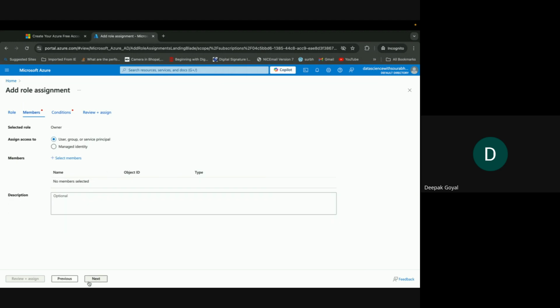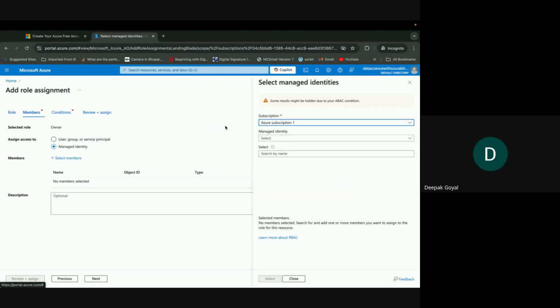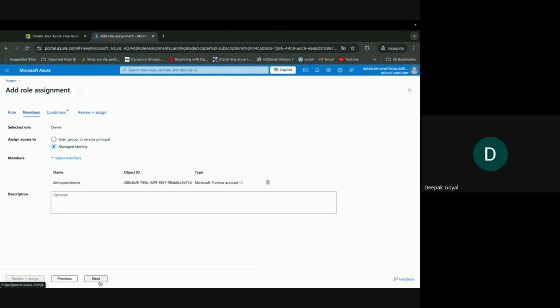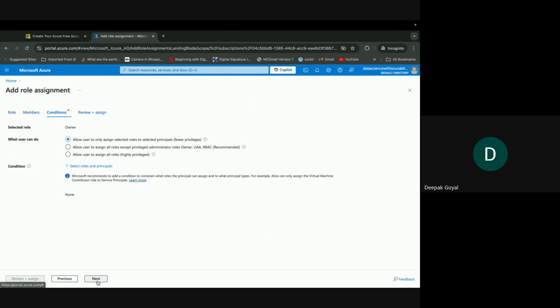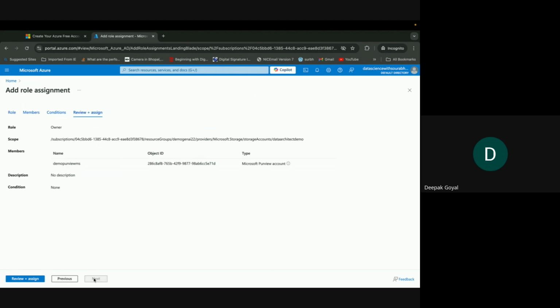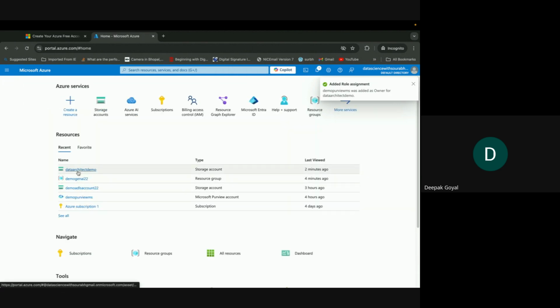system admin. So here you have to select the managed identity. In the managed identity, you can select a member, and then you have to give the Microsoft Purview account. So we are giving the accessibility to the Microsoft Purview account. Otherwise, it will not be able to scan and perform the searches. And here we can keep this. Review and assign.